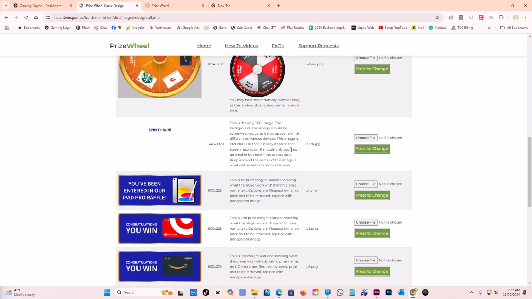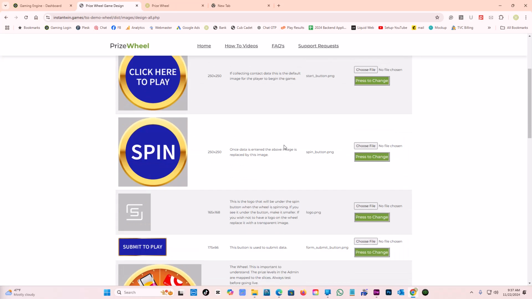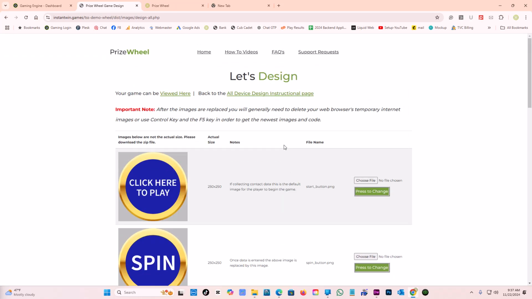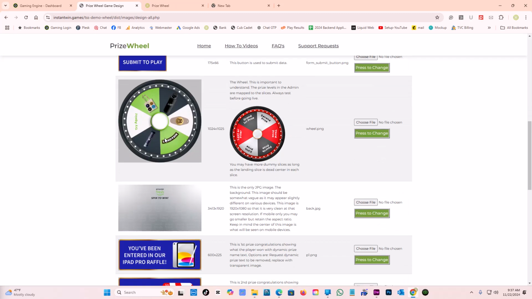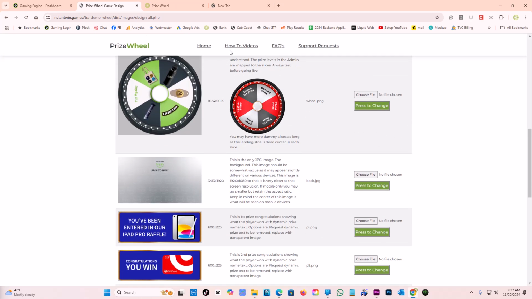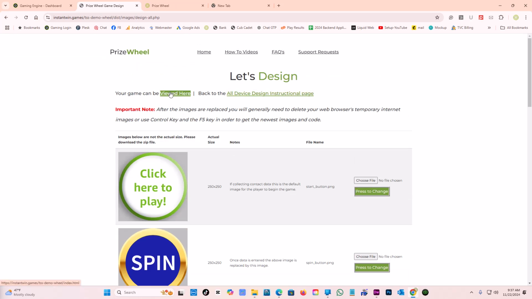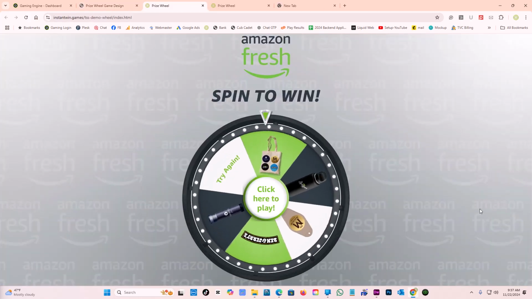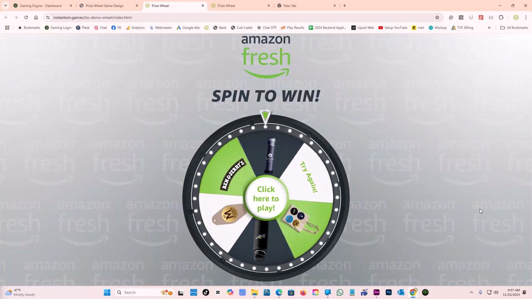So now you see none of our images changed. If I come up here, I hold the control key and press F5. It just did a hard refresh. So now these are the images that we changed. And here I'll click view here to play. And this is your new design.